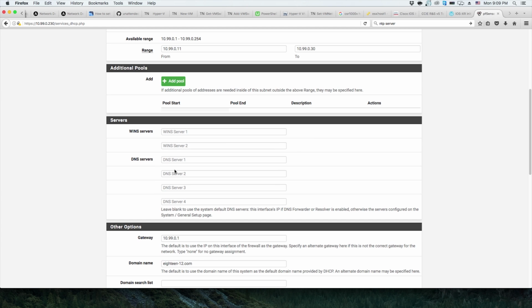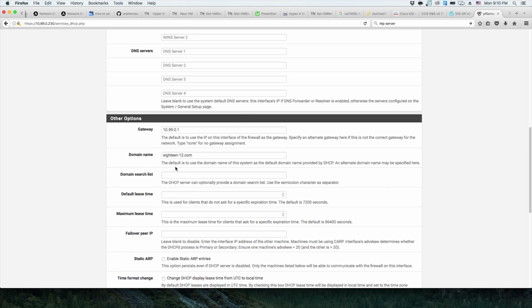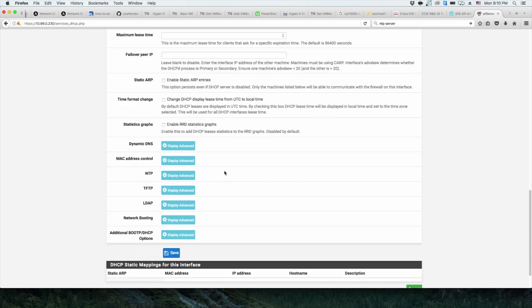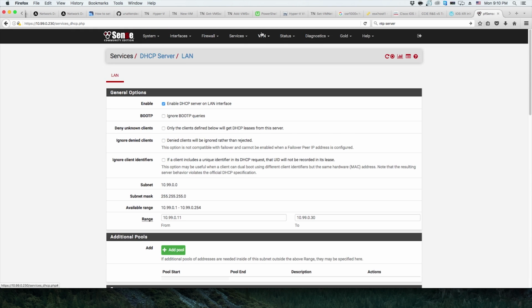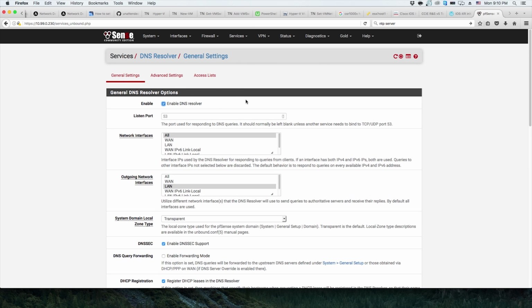So the DNS servers, I left these blank because it says leave blank to use the system default DNS servers. So we'll use this interface if DNS forwarder resolver is enabled, which it is. So we don't have to worry about that part. The gateway has been defined. The domain name has been defined. And that's that. If we go to the DNS Resolver, you see I have DNS Resolver enabled.